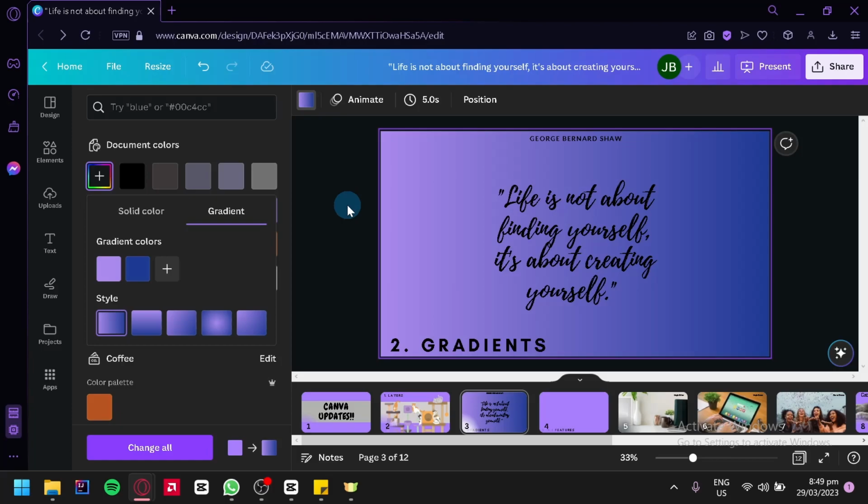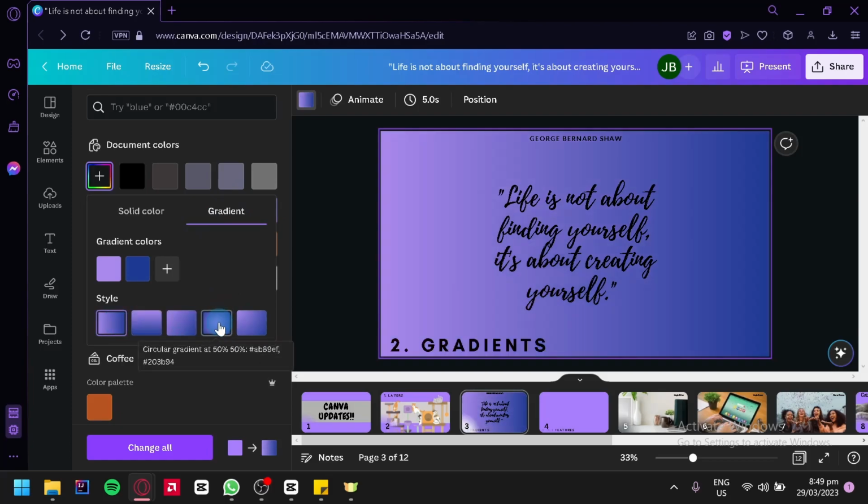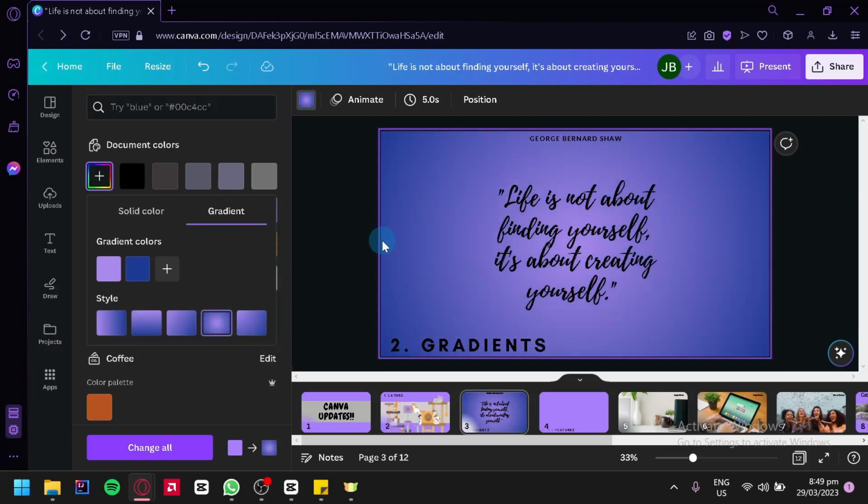But now, we are able to do it with whatever color we want, and there are also different style options over here. For example, we're going to go with this option. As you can see, the sides are darker than the middle. This gives our design more depth and would help us make our canvas less boring.